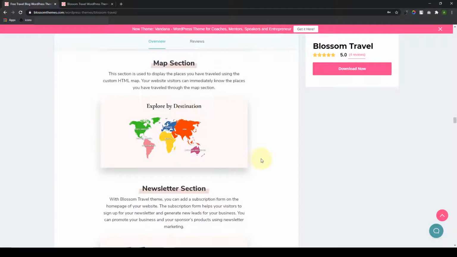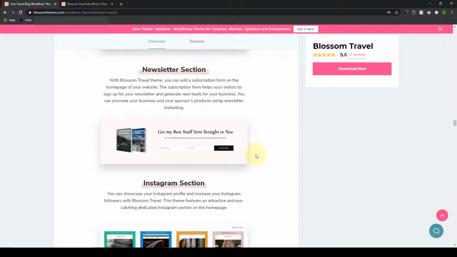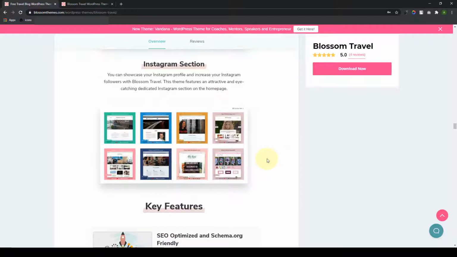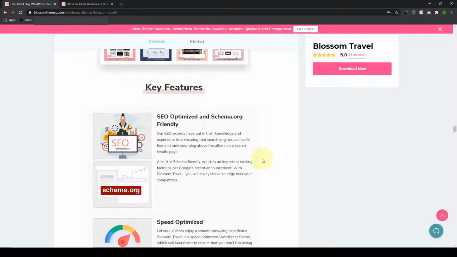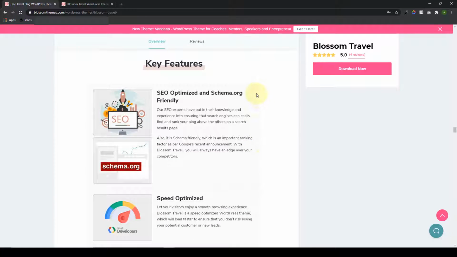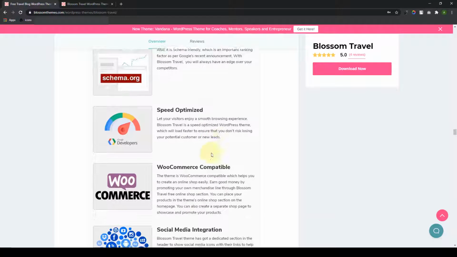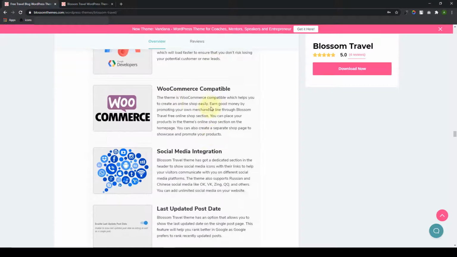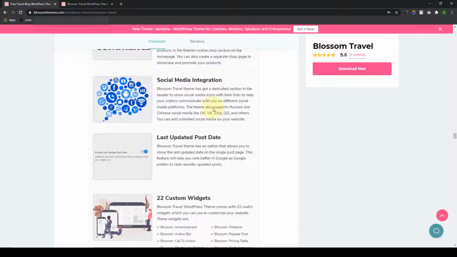So you can have the map section, you can enable the newsletter section, which is also very important for email marketing, as I have mentioned before. You can showcase your Instagram profile by integrating the Instagram section in your website. Next are the key features. So Blossom Travel free theme is SEO optimized and schema.org friendly. It is speed optimized, it is WooCommerce compatible so that you can easily create a shop section within your website without having to go for any third-party websites.